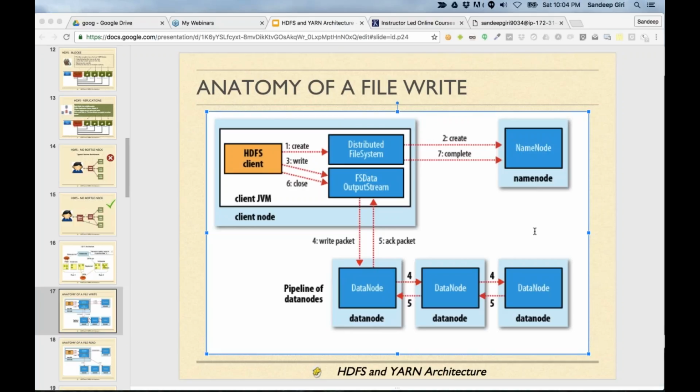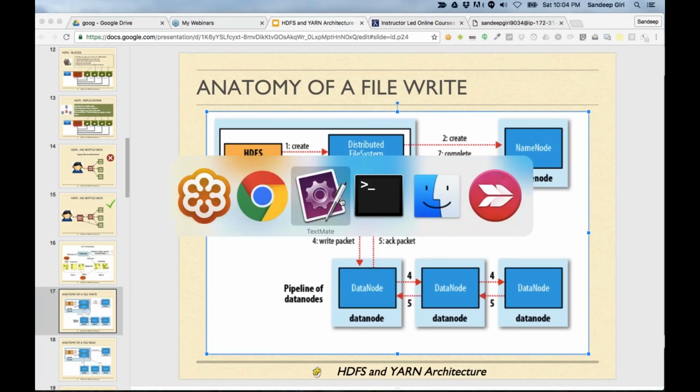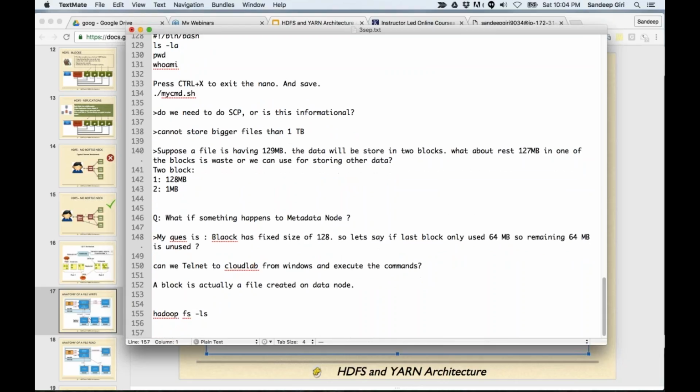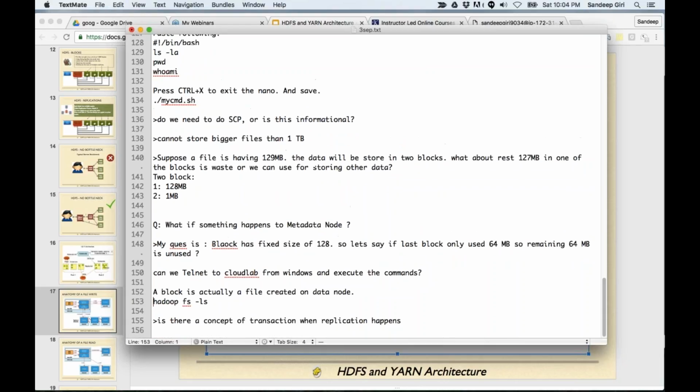A question from Babu. Is there a concept of transaction when replication happens? Good question. Very good question, Babu. Let me try to explain this and let me ensure that I have understood correctly. So I would try to answer first: when we are creating a file in Hadoop, is it safe? The answer is yes. And that happens before replication starts. Replication is not part of the transaction.